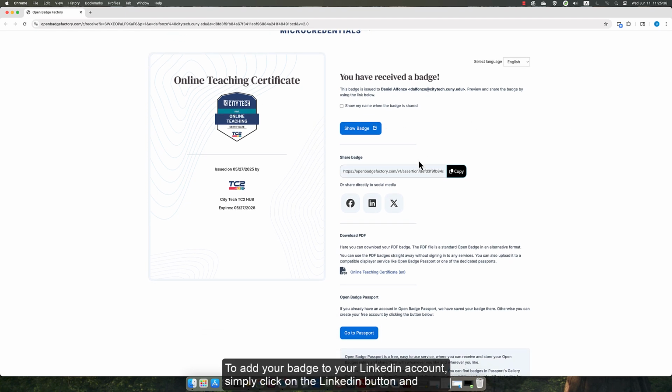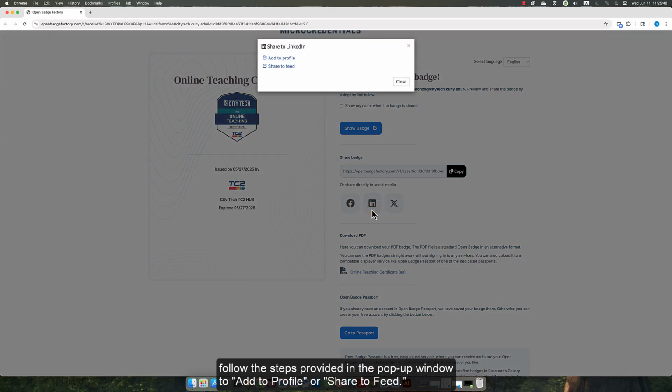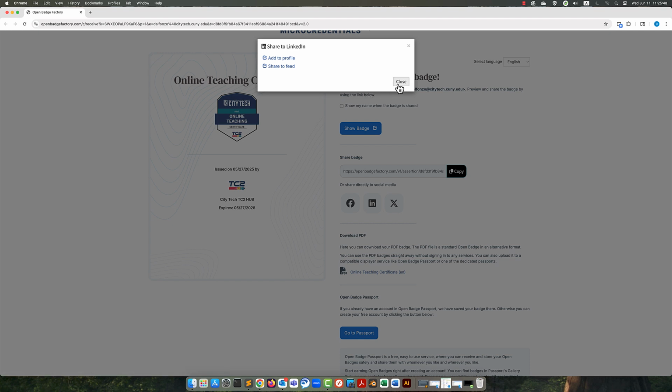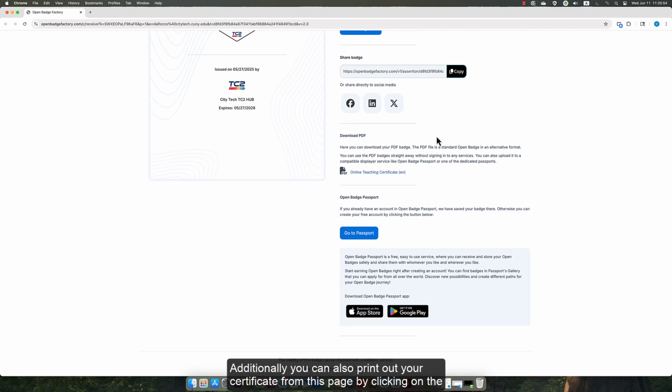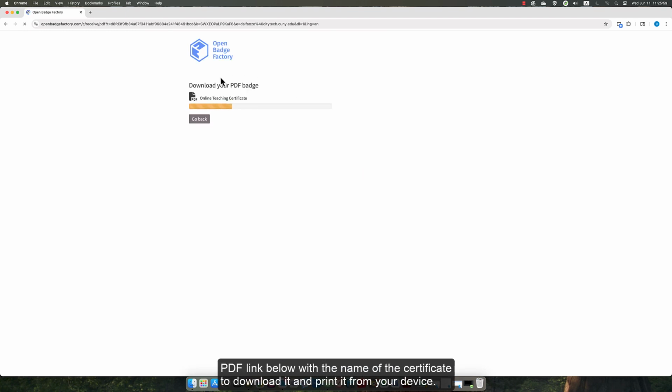To add your badge to your LinkedIn account, simply click on the LinkedIn button and follow the steps provided in the pop-up window to add to profile or share to feed. Additionally, you can also print out your certificate from this page by clicking on the PDF link below with the name of the certificate to download it and print it from your device.